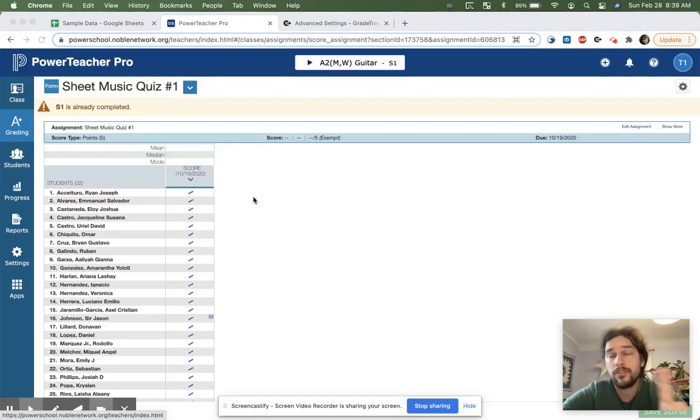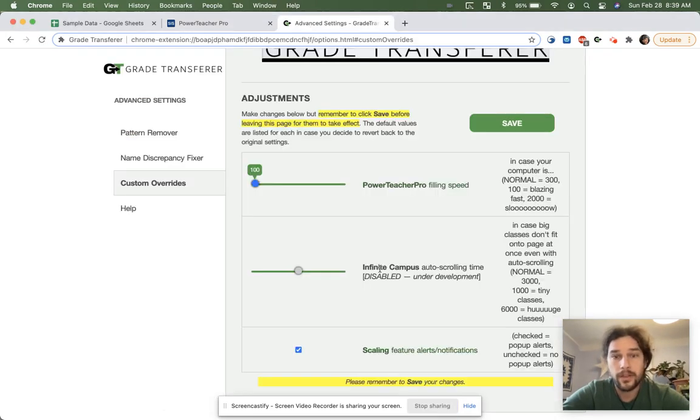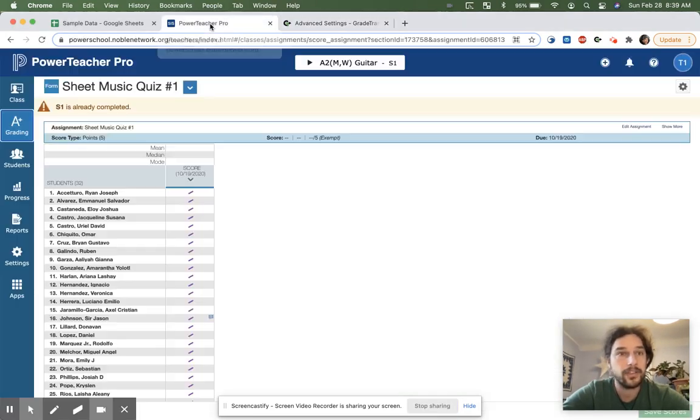Now, these configurations are local to your machine. So if you have a very quick home computer, you can set that to 100. And if your computer at work is on the slower side, you can set that to like 500. And it'll save it according to which computer it's on. Now, another thing I want to point out is the scaling feature.